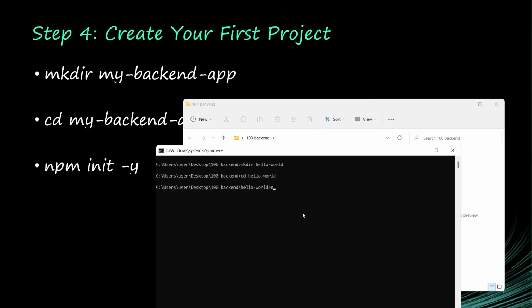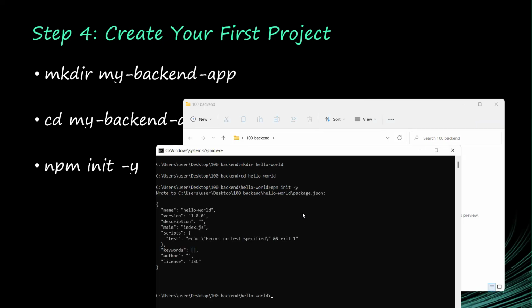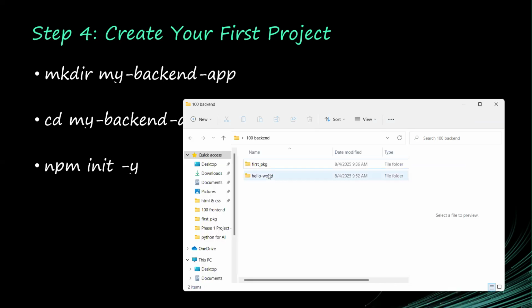Make sure that you're inside of the hello world folder. Then we can now say npm init -y. So we are now going to create a package inside of this hello world folder. If I hit enter, it is created for us. Right now, I can just close this command prompt. And look at this hello world. If I open it, you will see that we have this package.json. So we have initialized npm here.